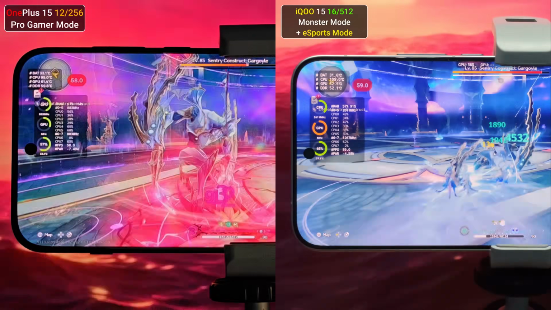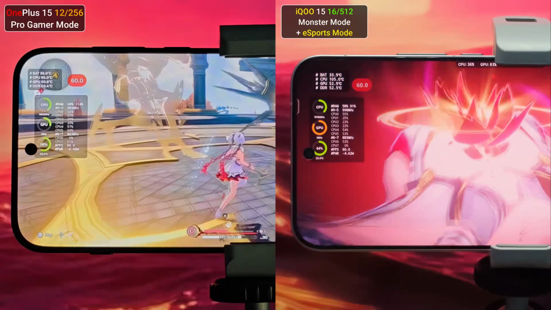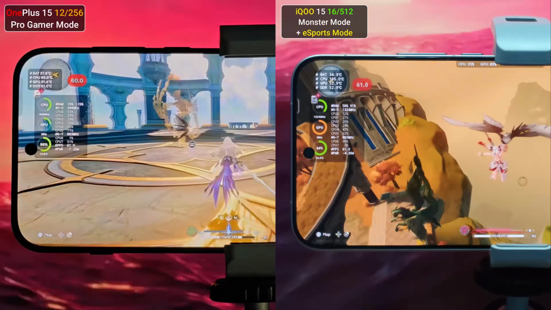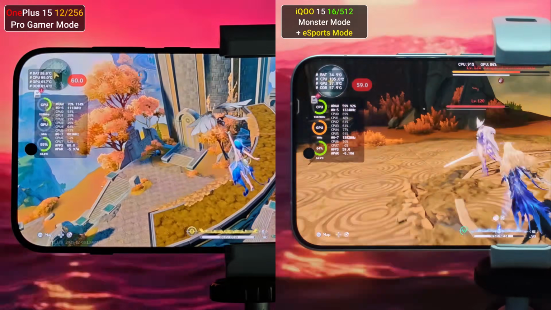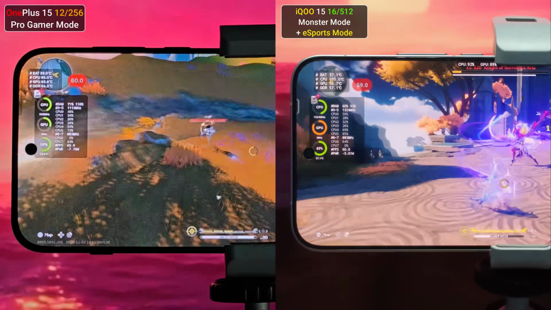And this actually shows up in the power draw. Look how much lower the power draw is on the iQOO 15 for this game compared to the OnePlus 15. I don't know if iQOO is cheating with the internal resolution or this is some kind of god level optimization for this game, but it is definitely effective.